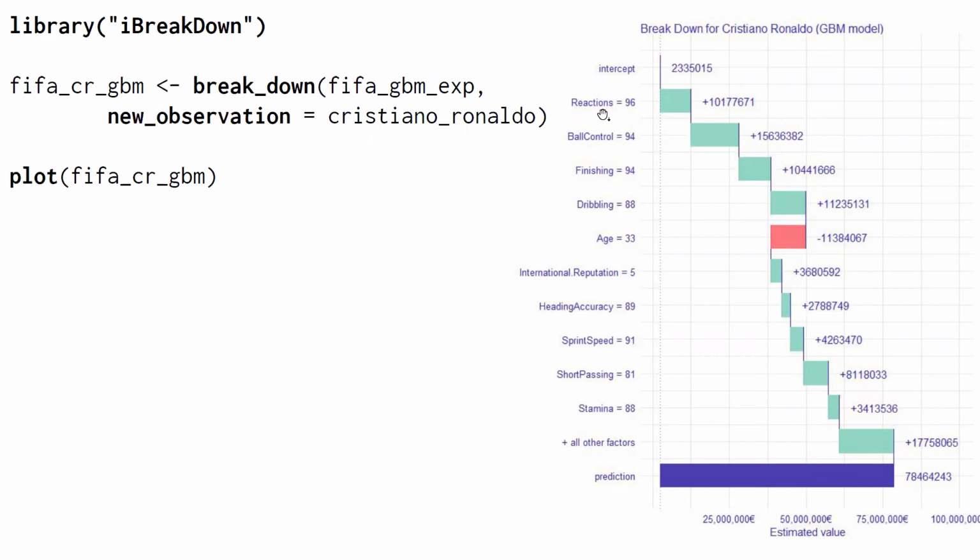You can see that reactions equal to 96 increased his value because it's quite a high score. Also ball control increased his value a little bit. Finishing, dribbling, but his age, 33, decreased his value. As we've seen, older players have lower value. So as a player he's quite old, which decreased his value, but all other things increased his prediction.